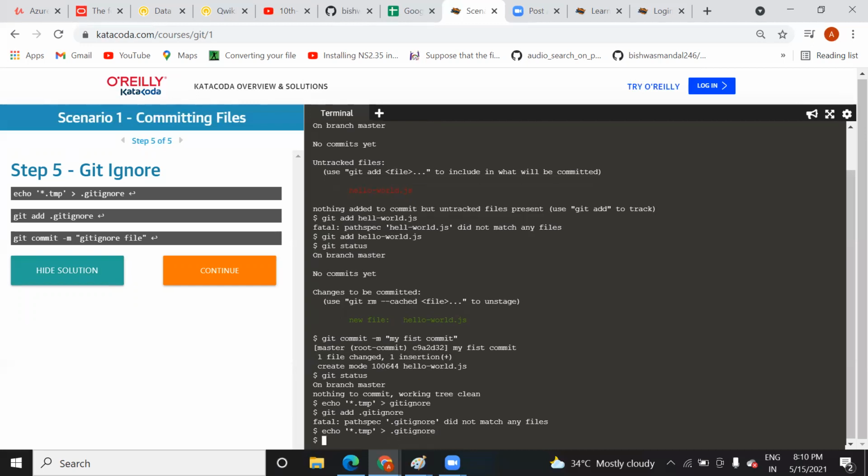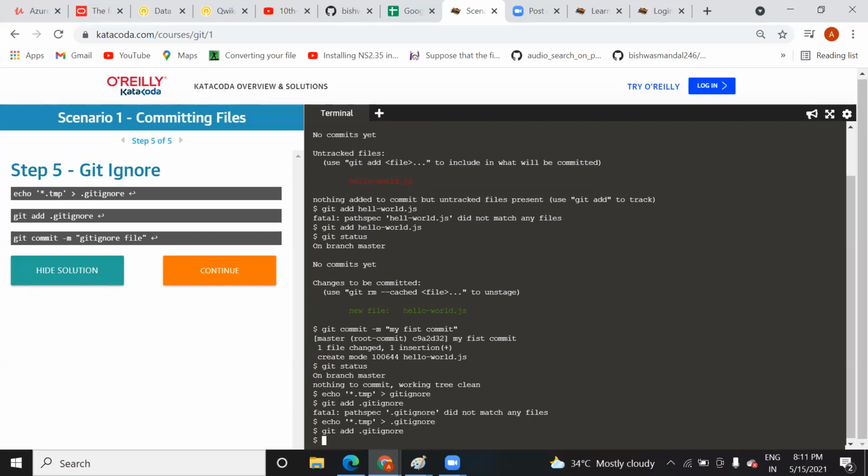Now press enter. Now you type another command, that is git add .gitignore, and press enter. Now you type git commit. Here we are doing what? Here I'm just ignoring my temporary file. I don't want to add a temporary file. So for that the command is this one.